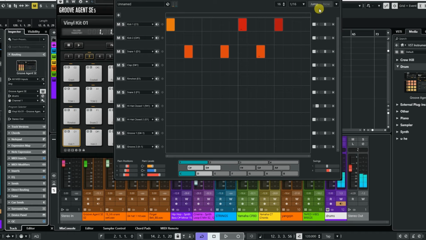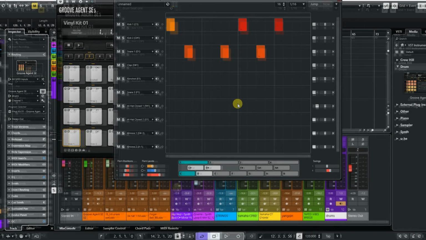As you can see, when that's on, jump is just turned on, it will automatically jump the minute you press it. So you can trigger them with your MIDI keyboard. But there's lots of other things we can do with this.